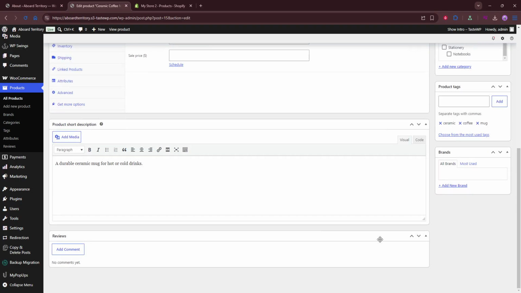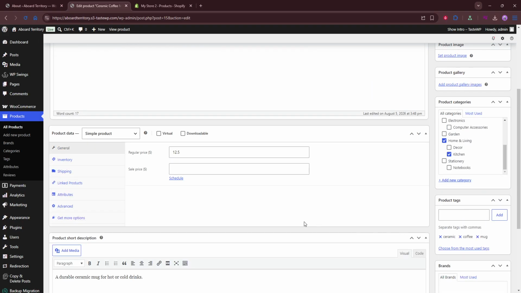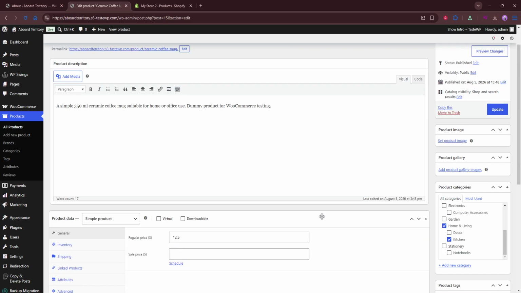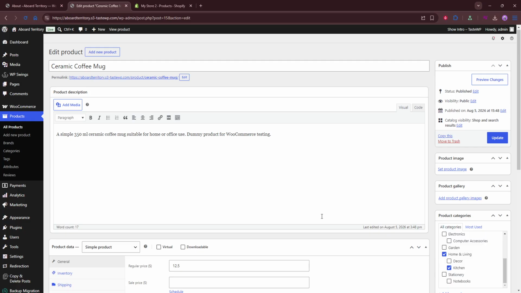At this point, your subscription item should be ready in the catalog, but there's one more important thing to verify. Make sure a compatible recurring payment gateway is enabled in WooCommerce. Subscription renewals depend on a payment method that supports recurring charges, so this step is essential.